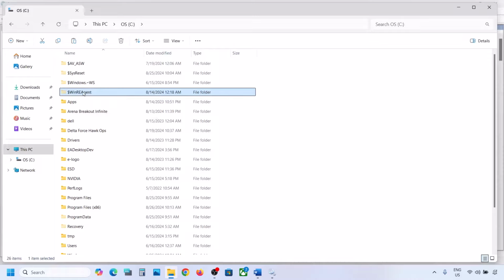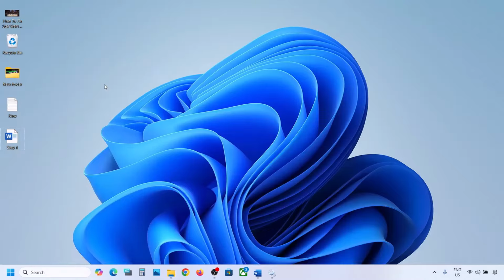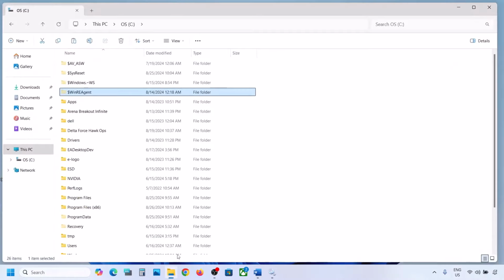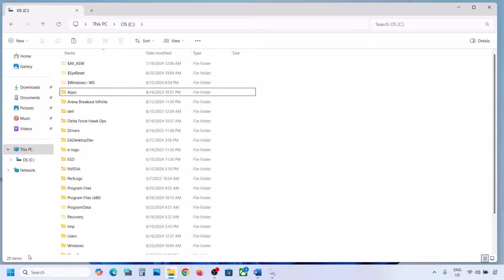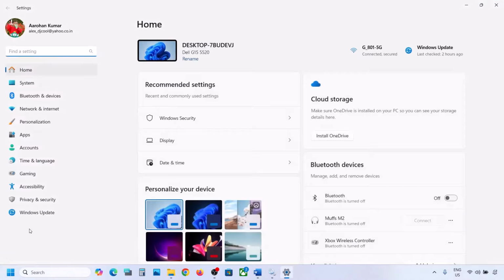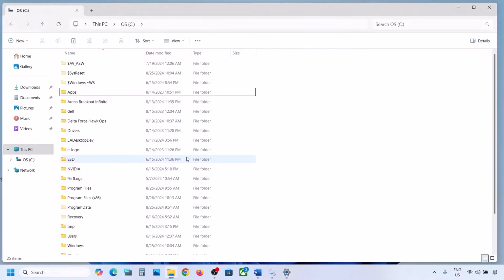But if you have this folder, you can just copy this folder and then paste it. You can create a backup first. Maybe you can paste it to the desktop. Now once you have a backup, now you can delete this folder. Now once this is deleted, now you can open Windows settings and then you can update your Windows 11.